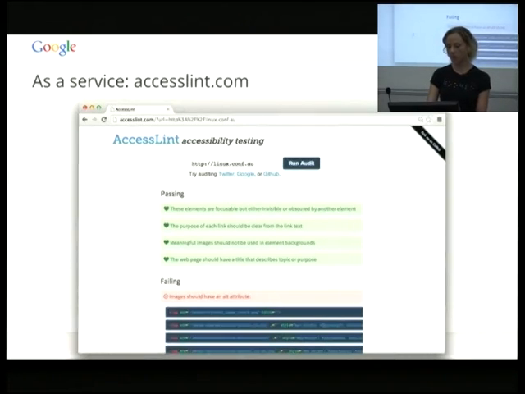If you just want to try it out, you can use it as a service at accesslint.com. This is me running accesslint.com on the linux.conf.au website. There's a bunch of things that it's good at, and if you scroll down the page, there are quite a few things that it's failing as well.